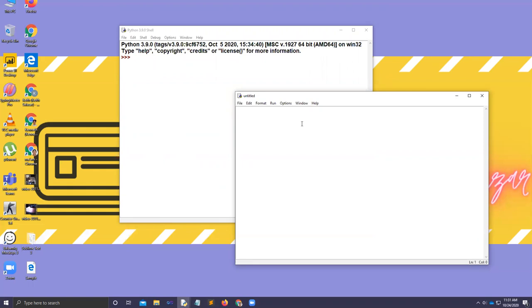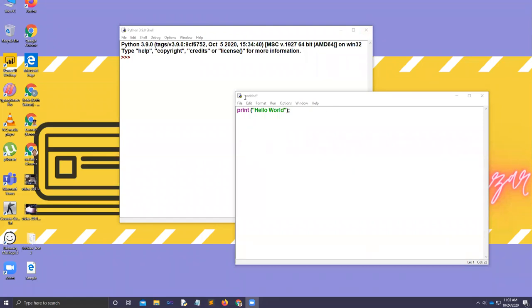So, type lang tayo. Print. Sa Python po, optional yung paggamit natin ng semicolon. Pero I prefer na gamit tayo ng semicolon kasi gumagamit na tayo ng different programming languages, di ba? So, kinode natin to print, then Hello World.